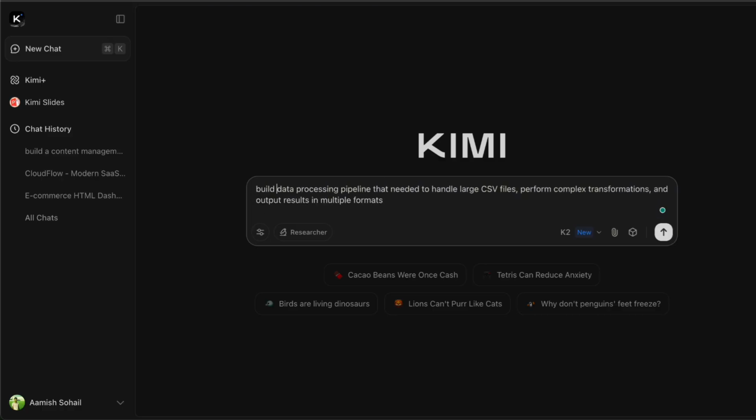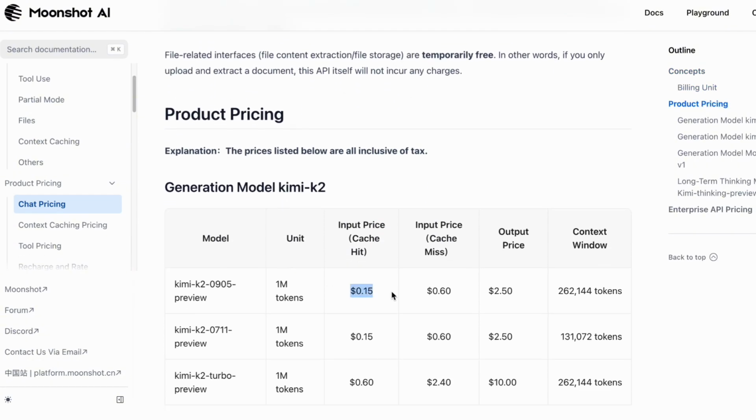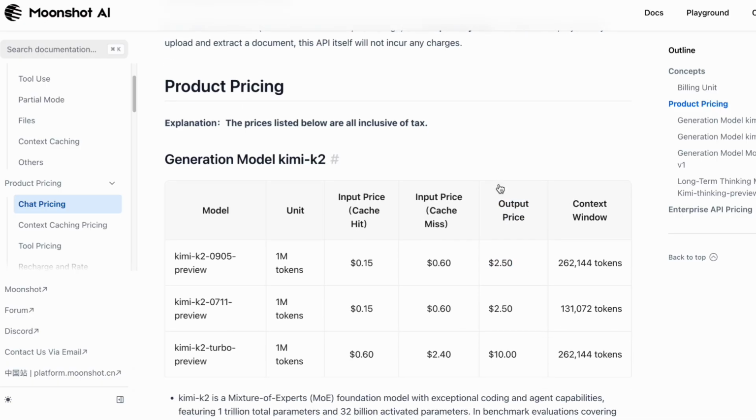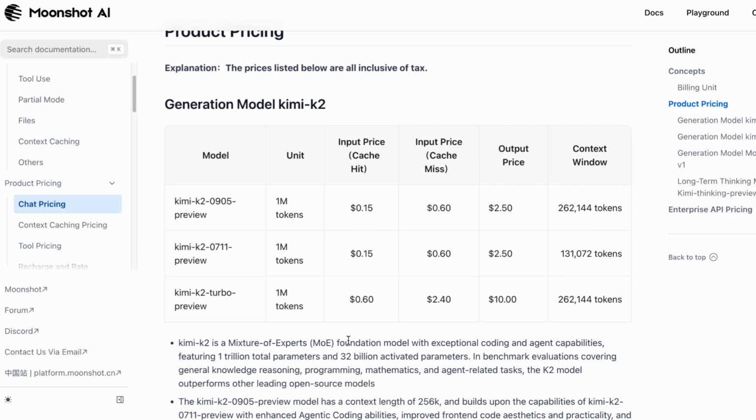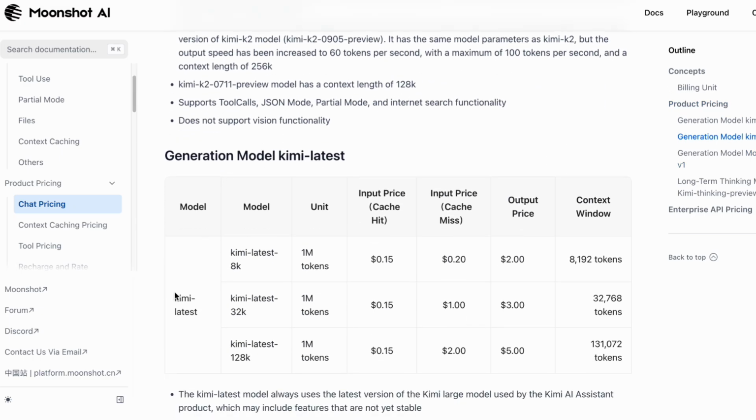The pricing structure remains competitive with the previous version, which is noteworthy given the substantial improvement. At 15 cents per million input tokens and $2.50 per million output tokens, it offers excellent value for the capability provided. The turbo version, which offers faster inference speed, comes at a premium but delivers noticeably quicker responses when you need them.